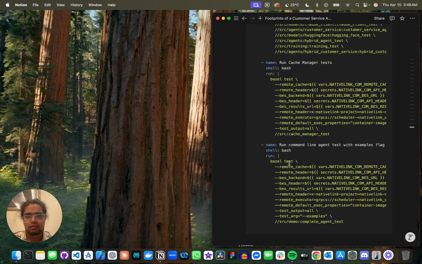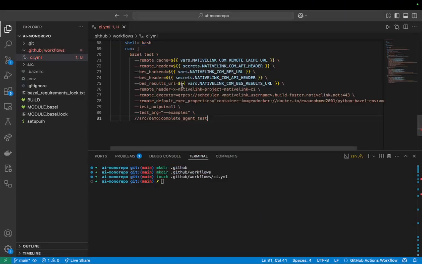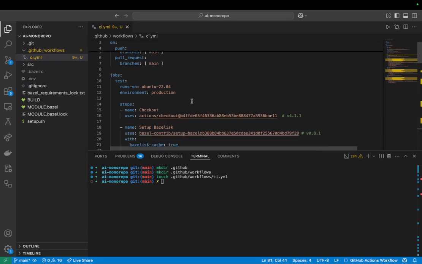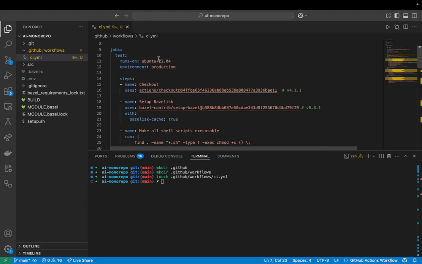And once you have that set up, we just copy this code and we paste it, and you're almost done. Let me walk you through the code first. So this workflow gets triggered on pushes and pull requests to and from the main branch. It runs on Ubuntu.